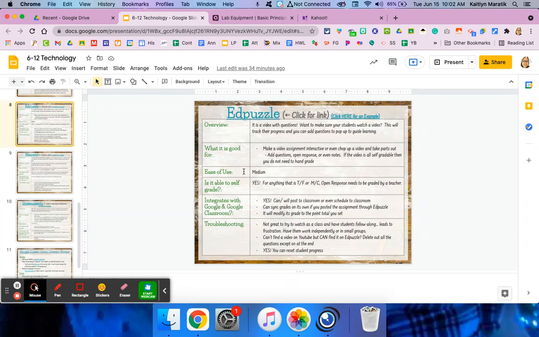You can chop up a video and take parts out if you'd like. You can add questions, open response, or even just notes. If it's all self-gradable, then you don't need to hand grade it. You can have open response ones on there though. Is it easy to use? It's not too difficult to use. Can it self-grade? Yes, as long as it's true, false, or multiple choice questions.